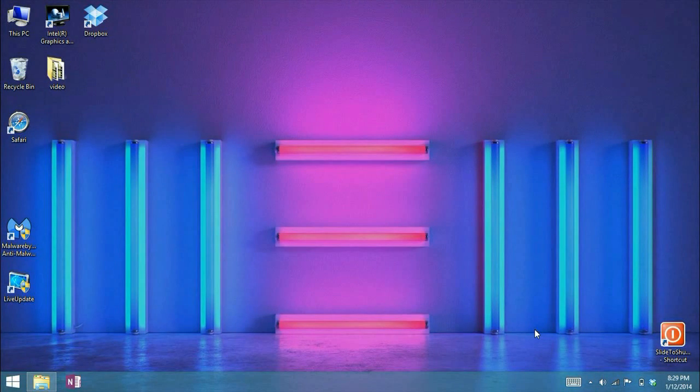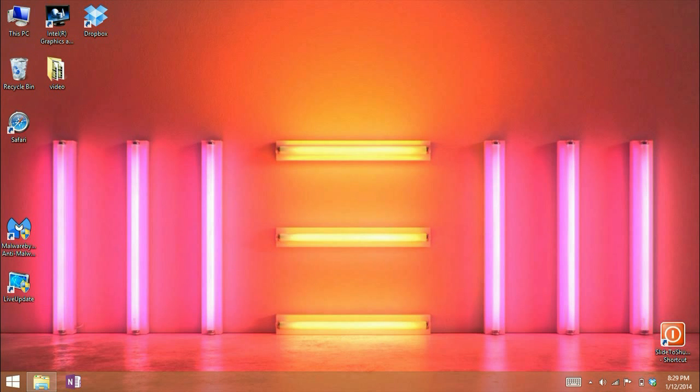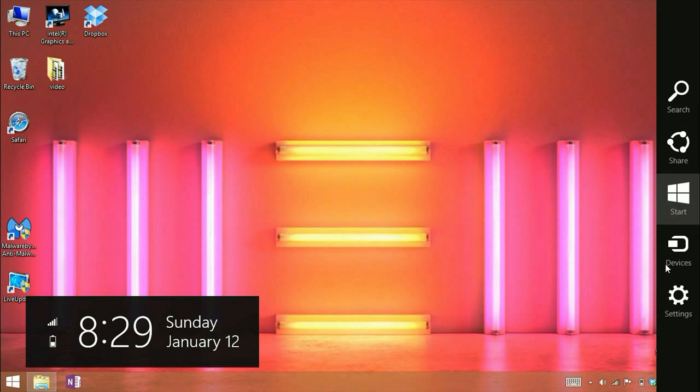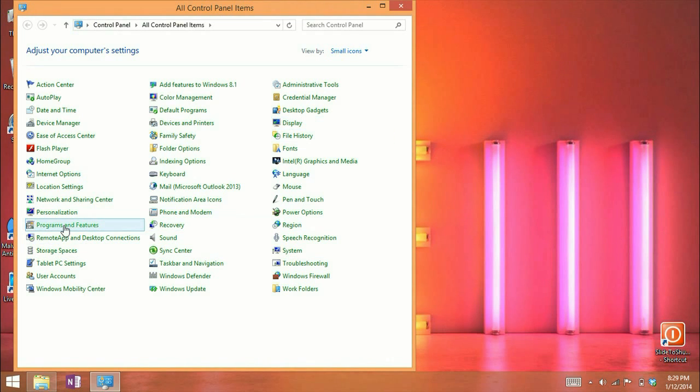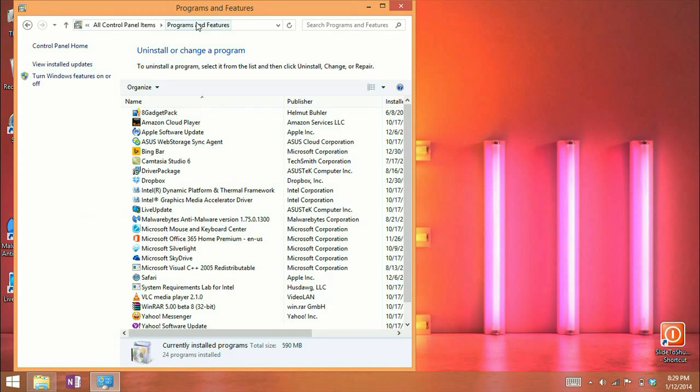All right, to get started, what we want to do is open the Control Panel. So we want to go over here to the right-hand side, click on Settings, Control Panel, Programs and Features, turn Windows features on and off.